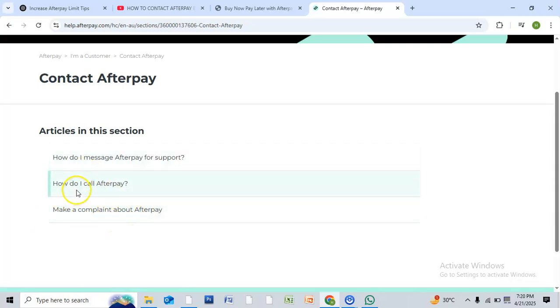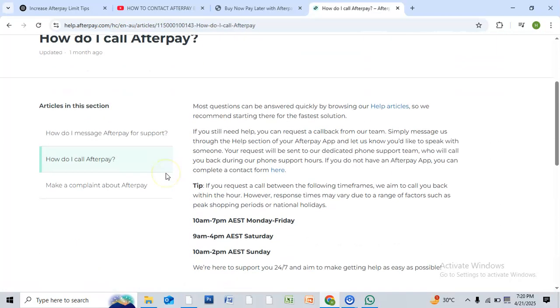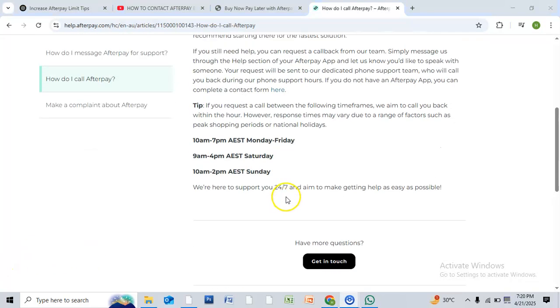So to make a phone call, select how do I call Afterpay, and here you will get instructions on how you can do it. You can get the schedule to call them. You can call 10 a.m. to 7 p.m. Monday to Friday, 9 a.m. to 4 p.m. on Saturday, and 10 a.m. to 2 p.m. on Sunday.